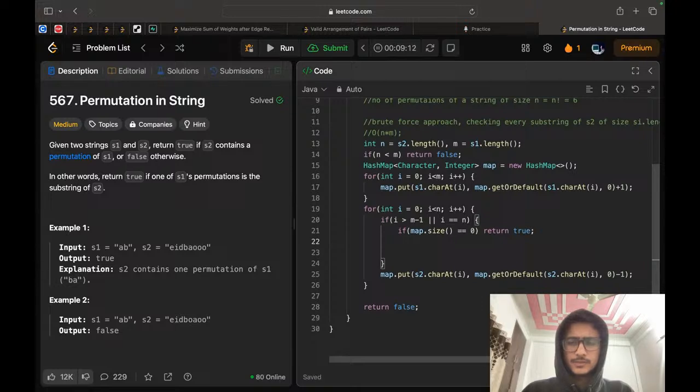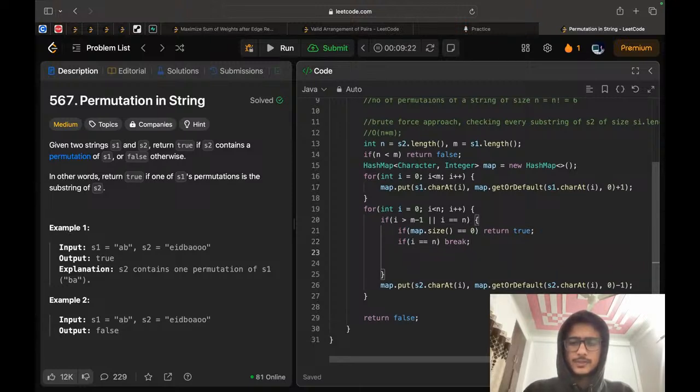Otherwise, if I is equals to n, I need to break. Otherwise, I need to subtract the character: dot char at I minus m, map dot get or default.